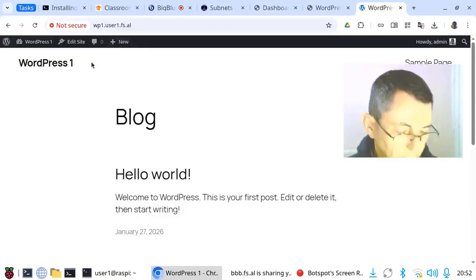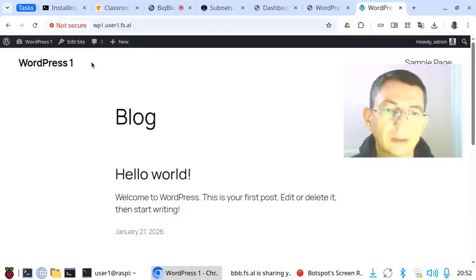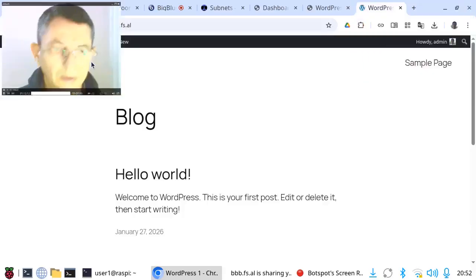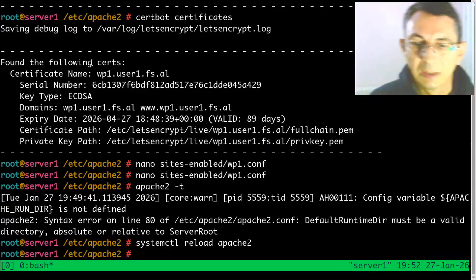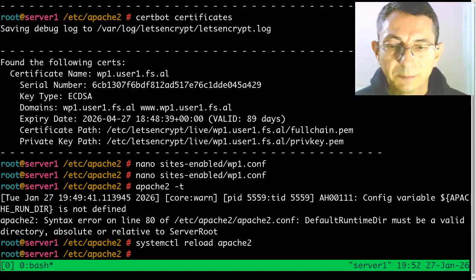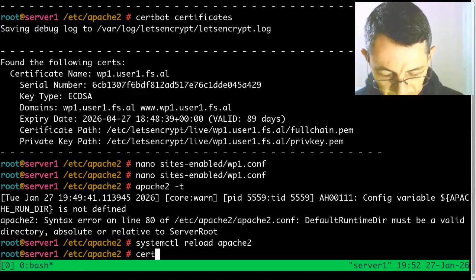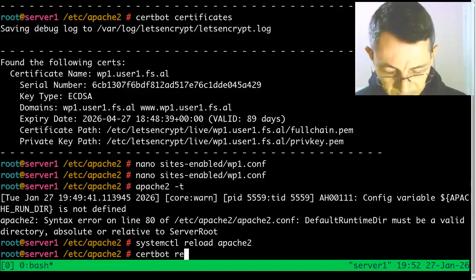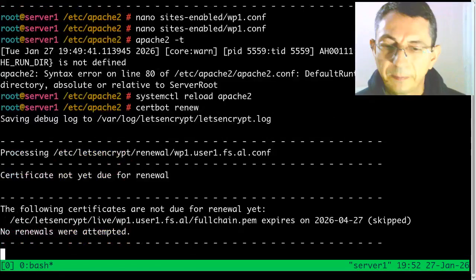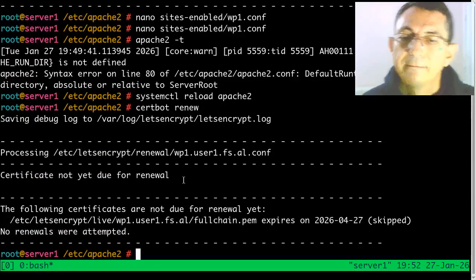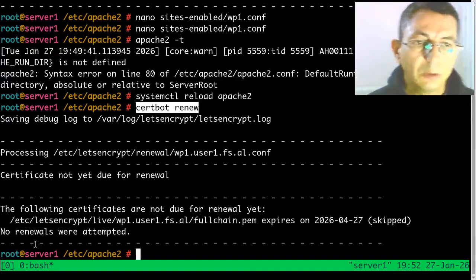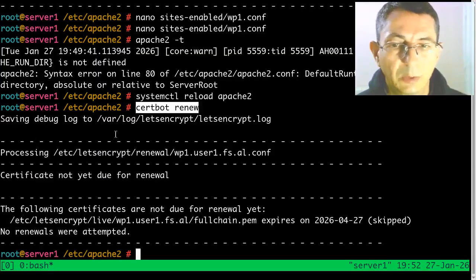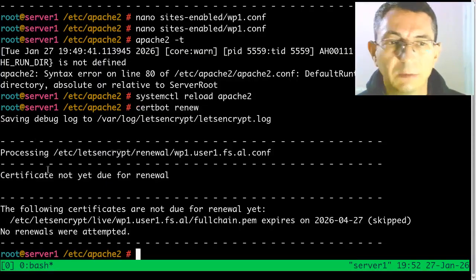And let's also make sure that the certificate that we received right now will be renewed automatically. And we can renew certbot certificates with the command certbot renew. So this is the command that we need to execute in order to renew all the certificates that we have received with this command from Let's Encrypt.